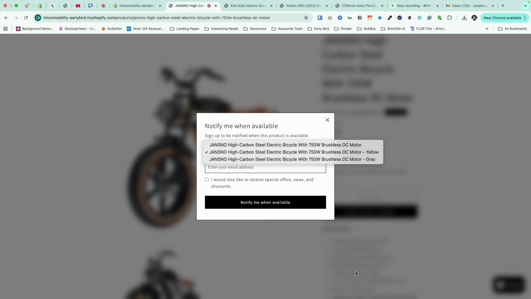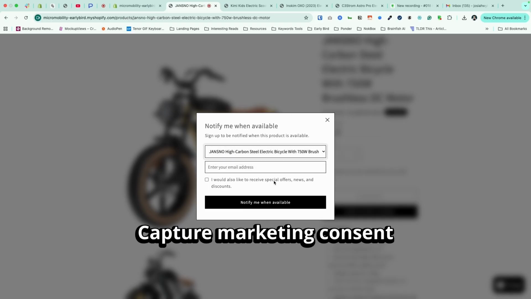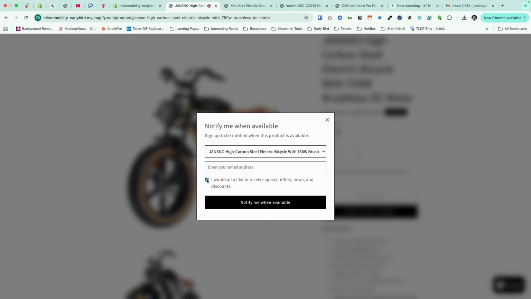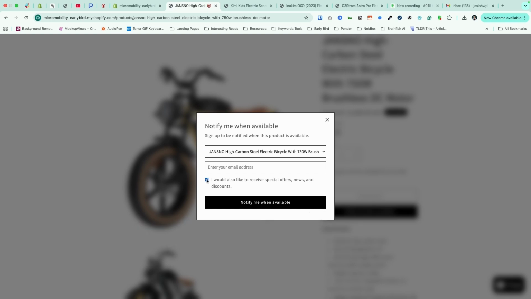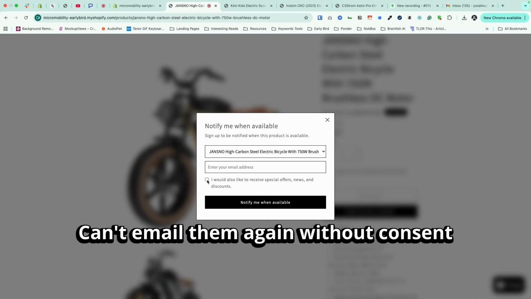Our form also helps you capture marketing consent. So this simple tick box here, you're growing your mailing list while building your waitlist at the same time. A lot of other widgets out there don't have this tick box. So then you actually legally can't really email them after you've notified them about the restock.